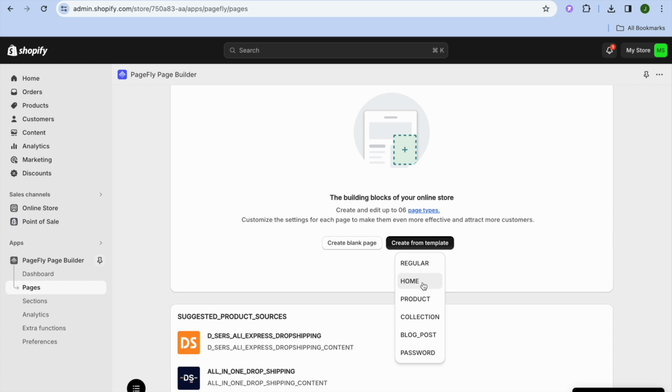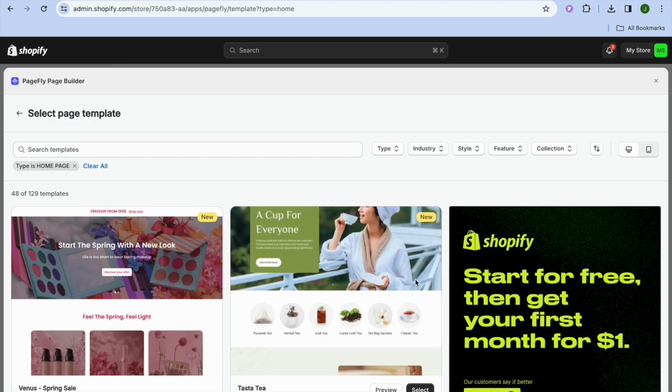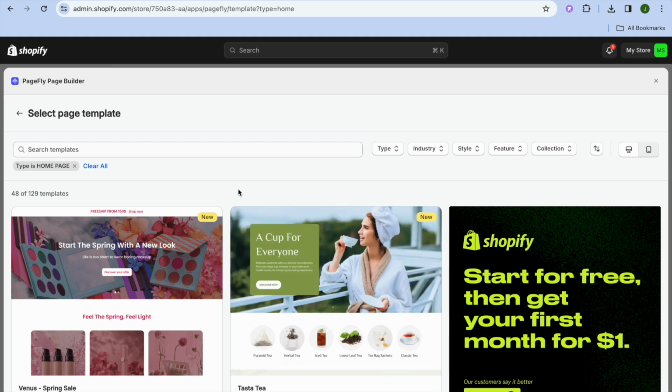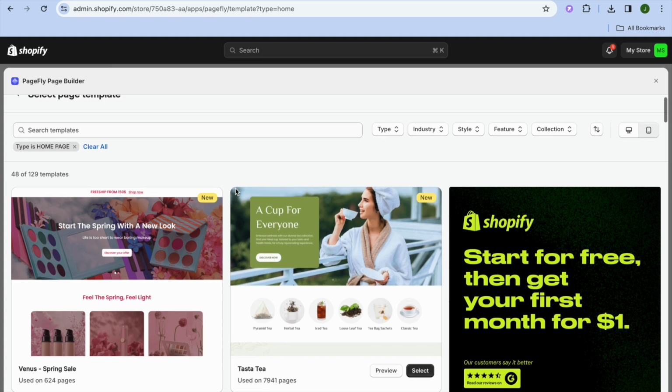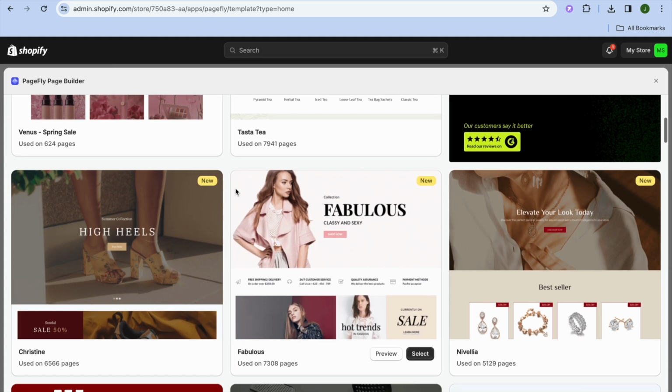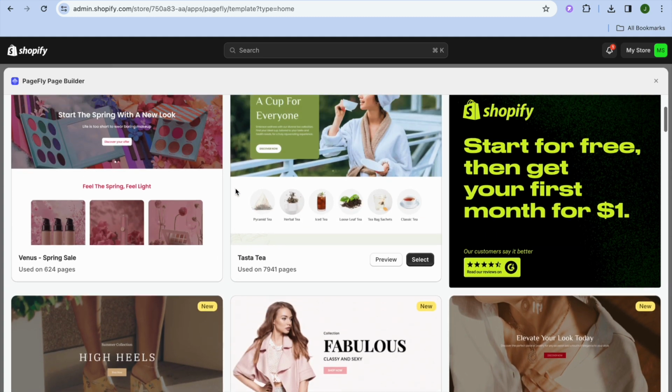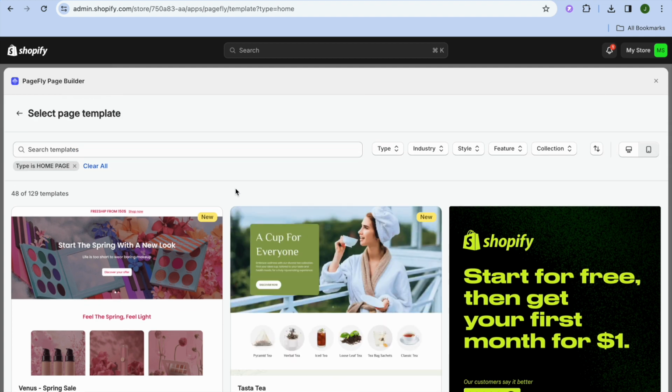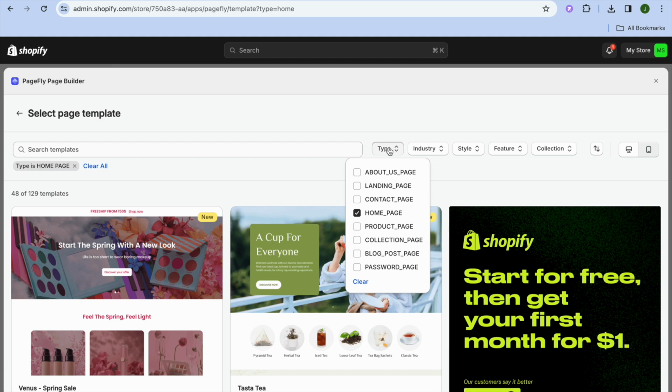So let's say for example, we would like to create a home page. You could tap on home. Then after doing that, you'll be redirected to this page. And from here, you can see numerous templates that you can choose from. So you can scroll down and you can select a template. You can also tap right here where you see type. And from there, you want to ensure that home page is selected.